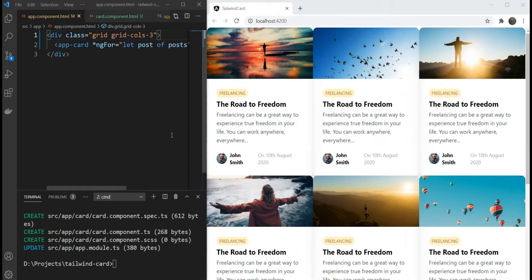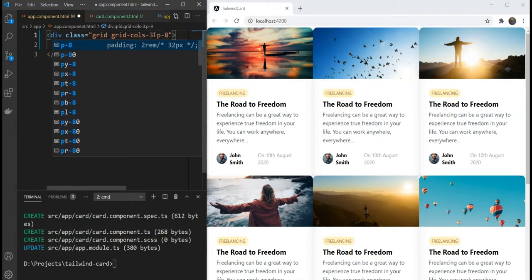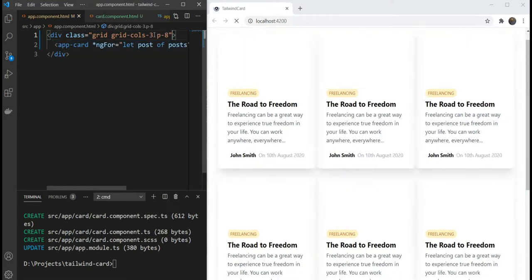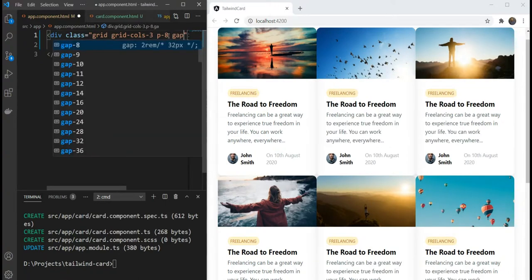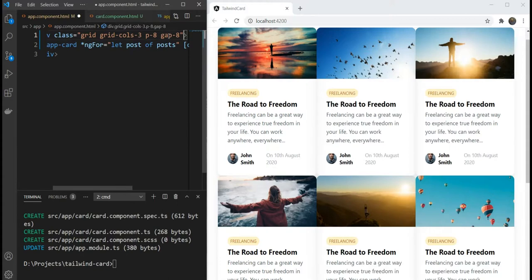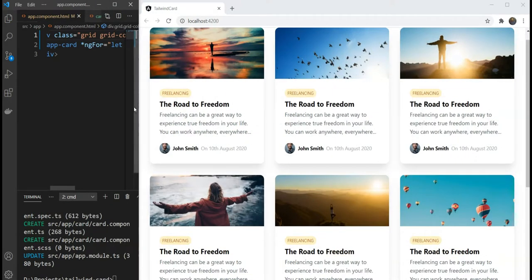Of course, we need a spacing here. So let's add a padding of 8, which is about 32 pixels. And then we'll also add a gap of the same amount. Great, this looks good.